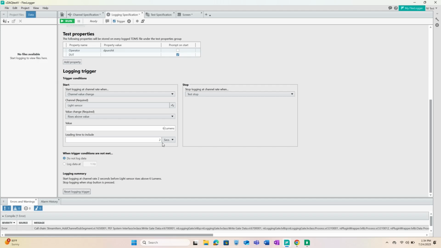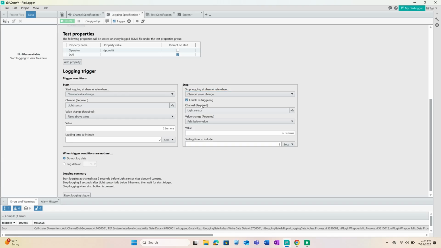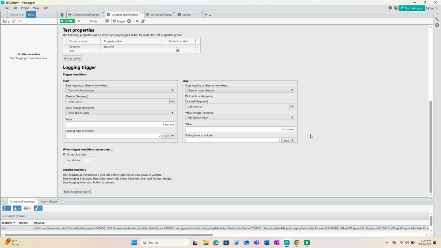I also want to include 2 seconds of leading time. I also want to stop logging once the light sensor goes below 6 lumens. So I'm going to click channel value change, light sensor again, falls below value, 6 lumens, and 2 seconds of trailing time.